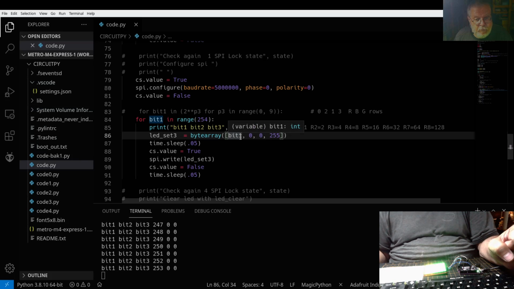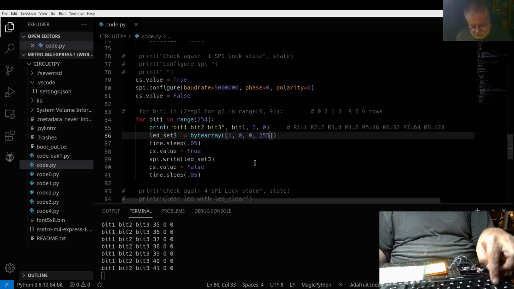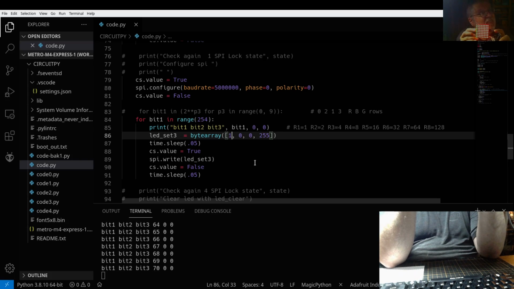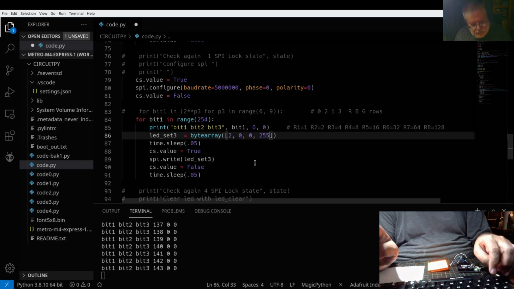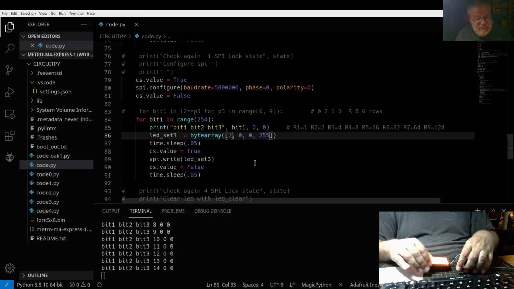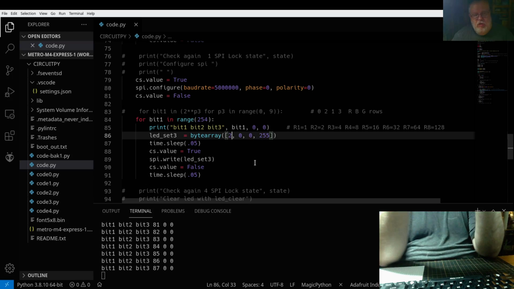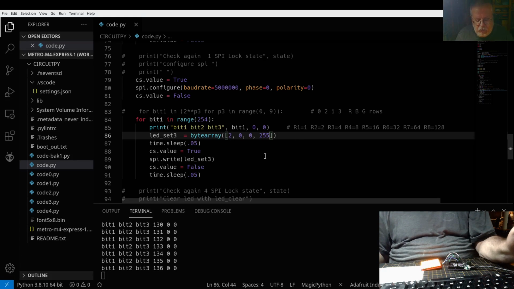So if we set this first value as 1, we get a completely 1 green row right there. If we set this to 2, we get the green row moving 1 over. So I've got them all lit. So let's turn off and change this to 1. I'm getting pretty good at the coordinates of this.